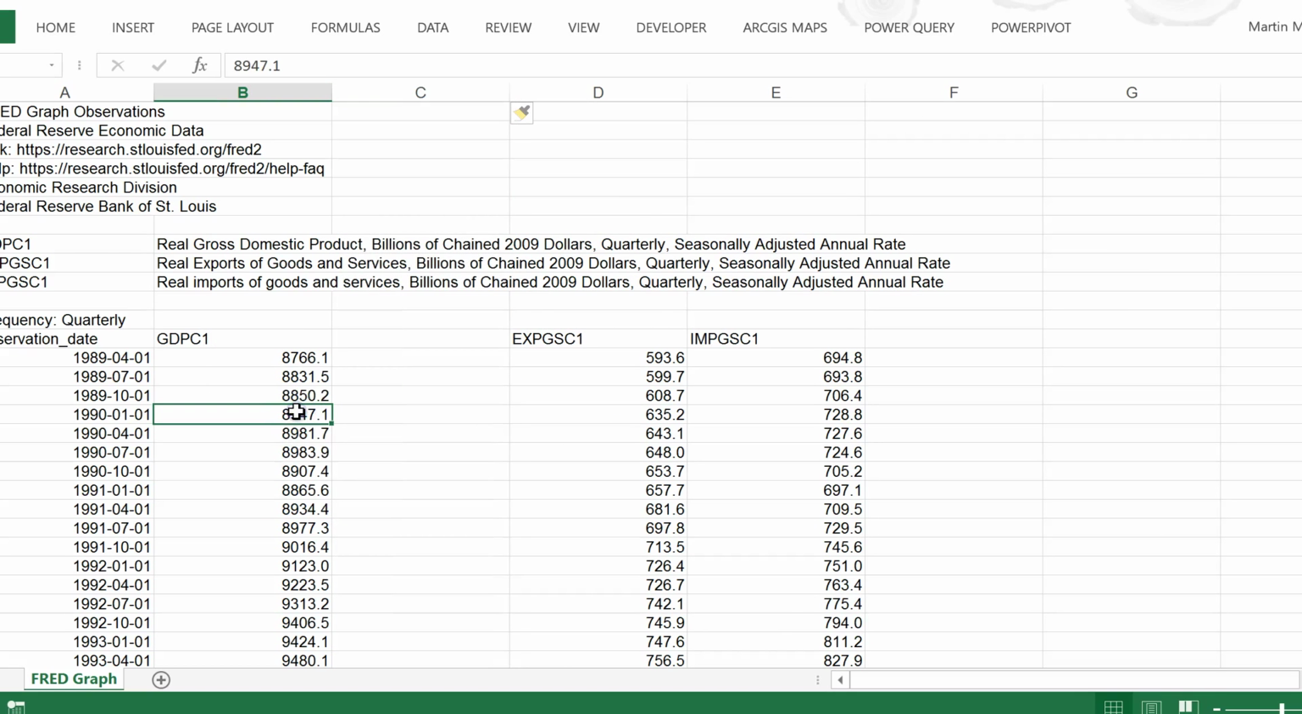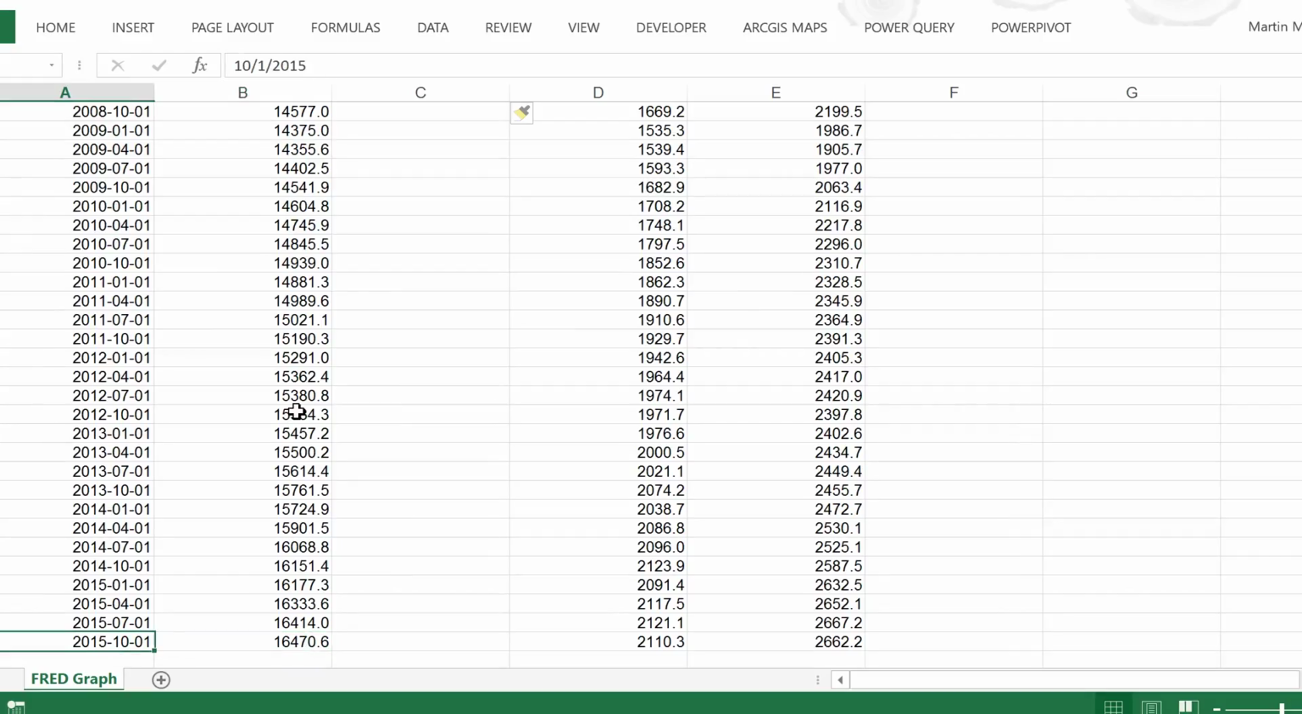exports. And I'm going to go all the way down to the bottom of the series, to the fourth quarter of 2015. And here's my GDP data. Now this is real GDP data. Now, this is in dollar form. We want the annual percent change. Now how do you do the annual percent change?